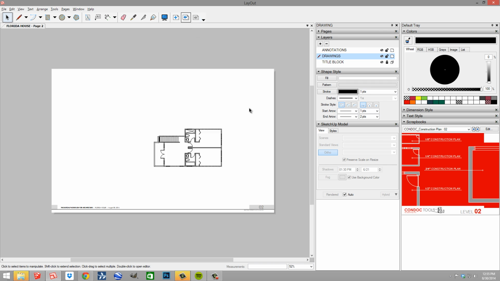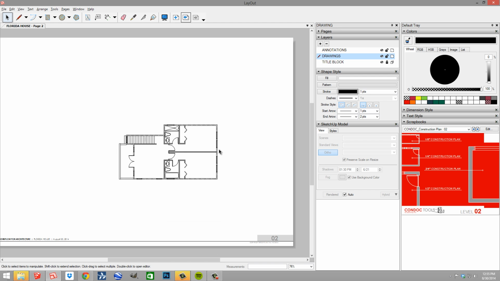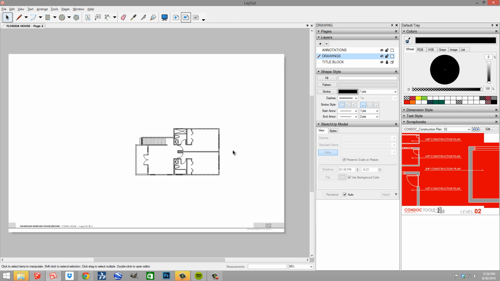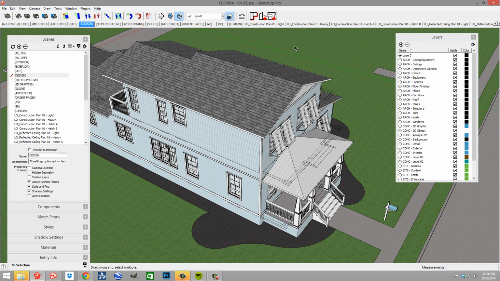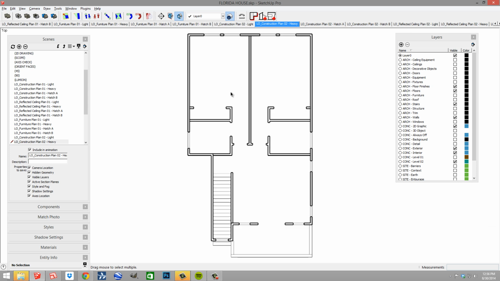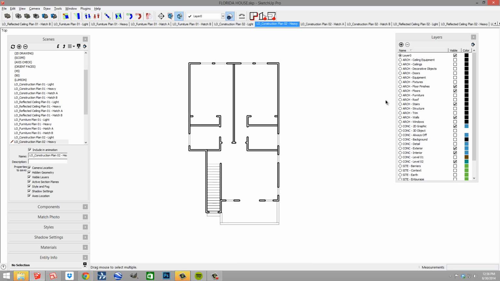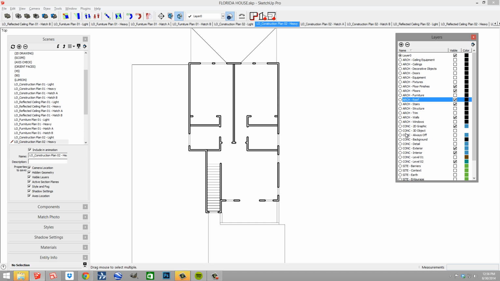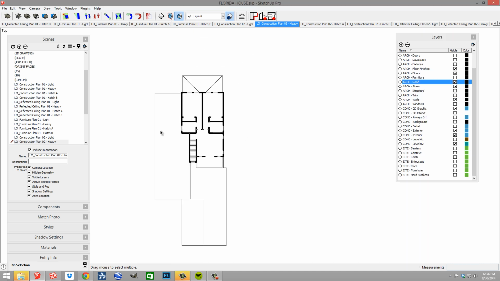And then let's do one more last exercise. I think this is always a good point to make, is that on this plan I want to have the roof on. So let me just save that, hop over into SketchUp. We'll go to construction plan 02, construction plan 02 heavy. Now on this plan I want my roof to be on. So I'll turn on my roof layer, which is cool because now I can get some context of what's happening below. Now when I go into my scenes, I want to update this scene that I'm on.